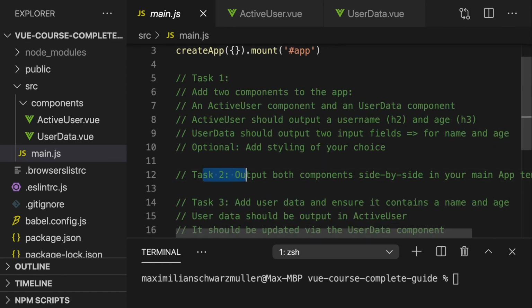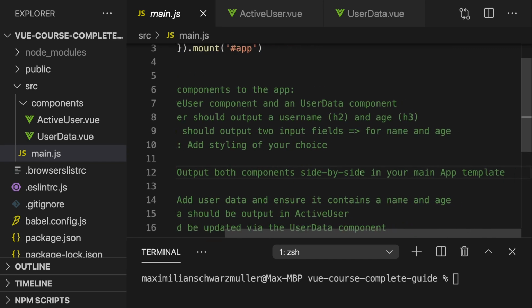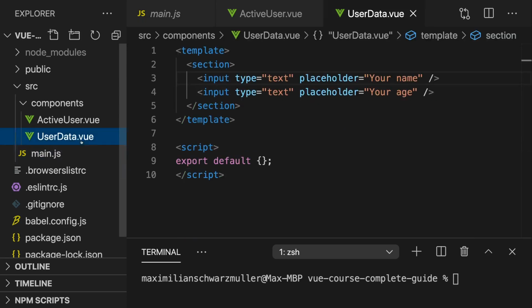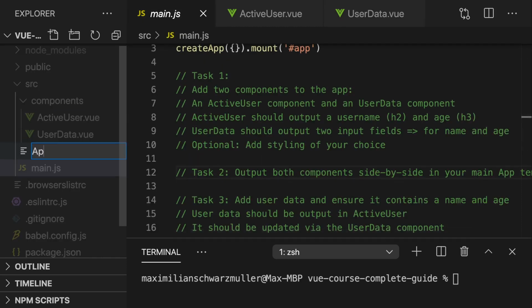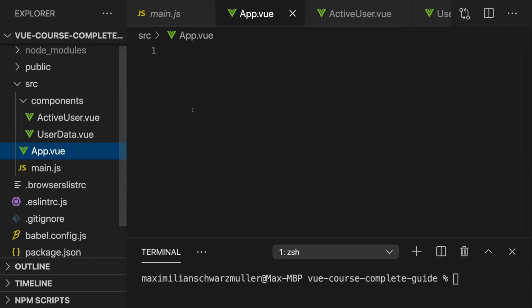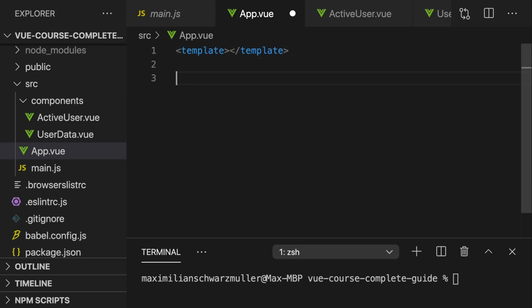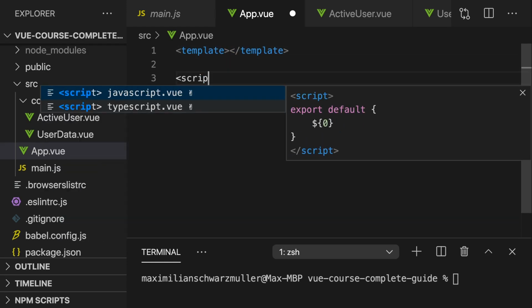In task 2, we should output both side by side in the main app template. And that, of course, means, first of all, that we need a main app. At the moment, we got these components, but we got no main app where everything would start. So next to main.js, I'm going to add this app.view file, which will be our main app, where we then will start using our other components.